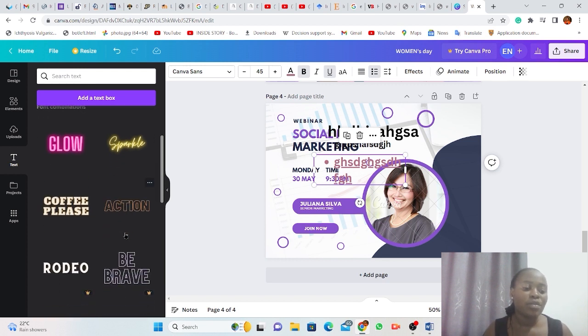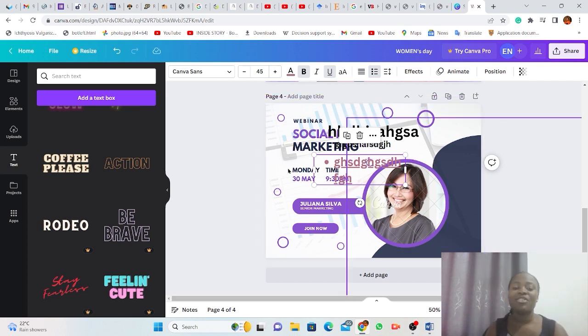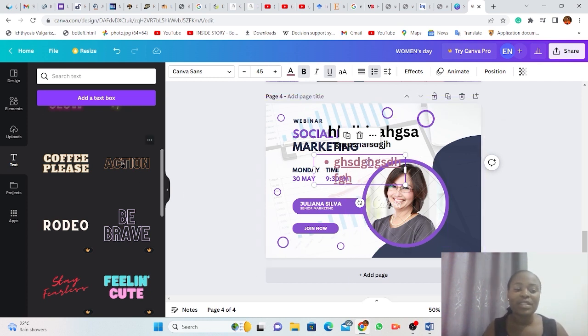As we go down, this is still text, and like I said, the ones that have the crowns usually will not allow you to download the document. They will allow you to download the document, but they will have the Canva logo and the lines in your document.